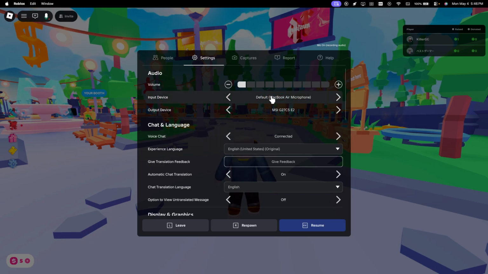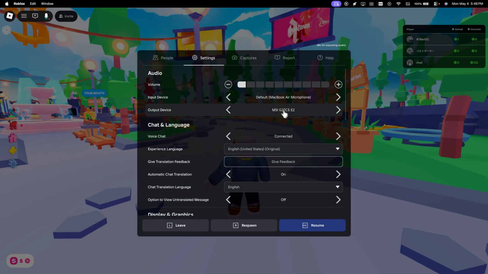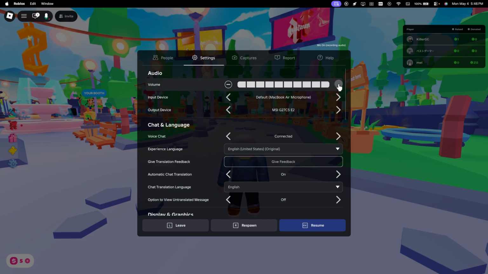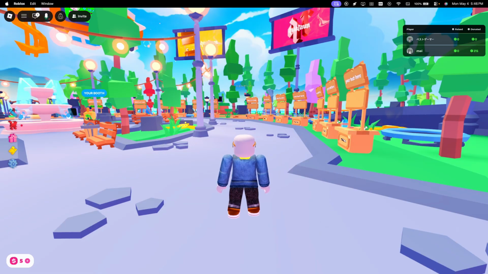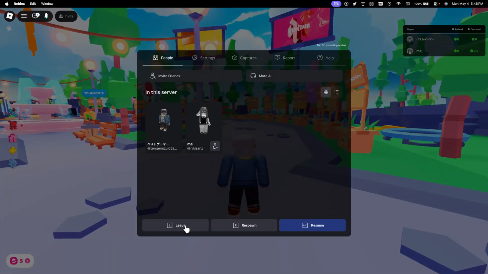After that, check your input and output devices. Set the input device to your microphone and the output device to your headset or speakers. Also, ensure your volume is turned up so you can hear other players clearly. Make sure the game you are playing supports voice chat, as not all Roblox games have this feature enabled.